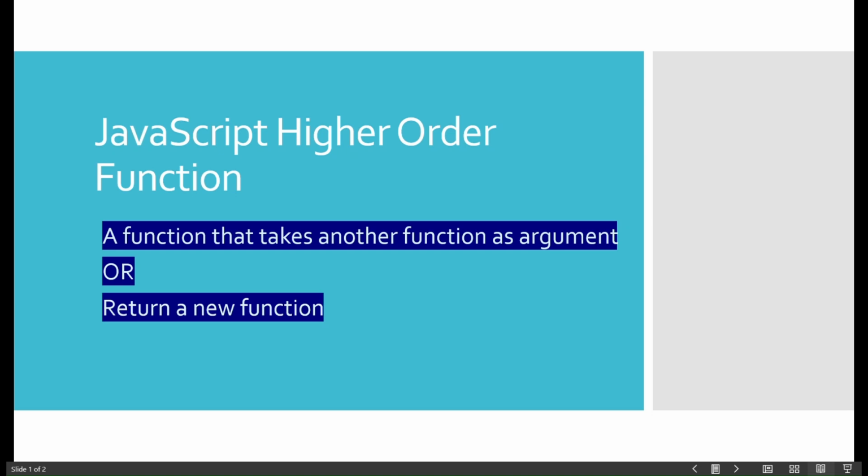Today we are going to unlock an easy way to understand JavaScript higher order function. A function that takes another function as an argument or returns a new function. And this is our definition of higher order function.